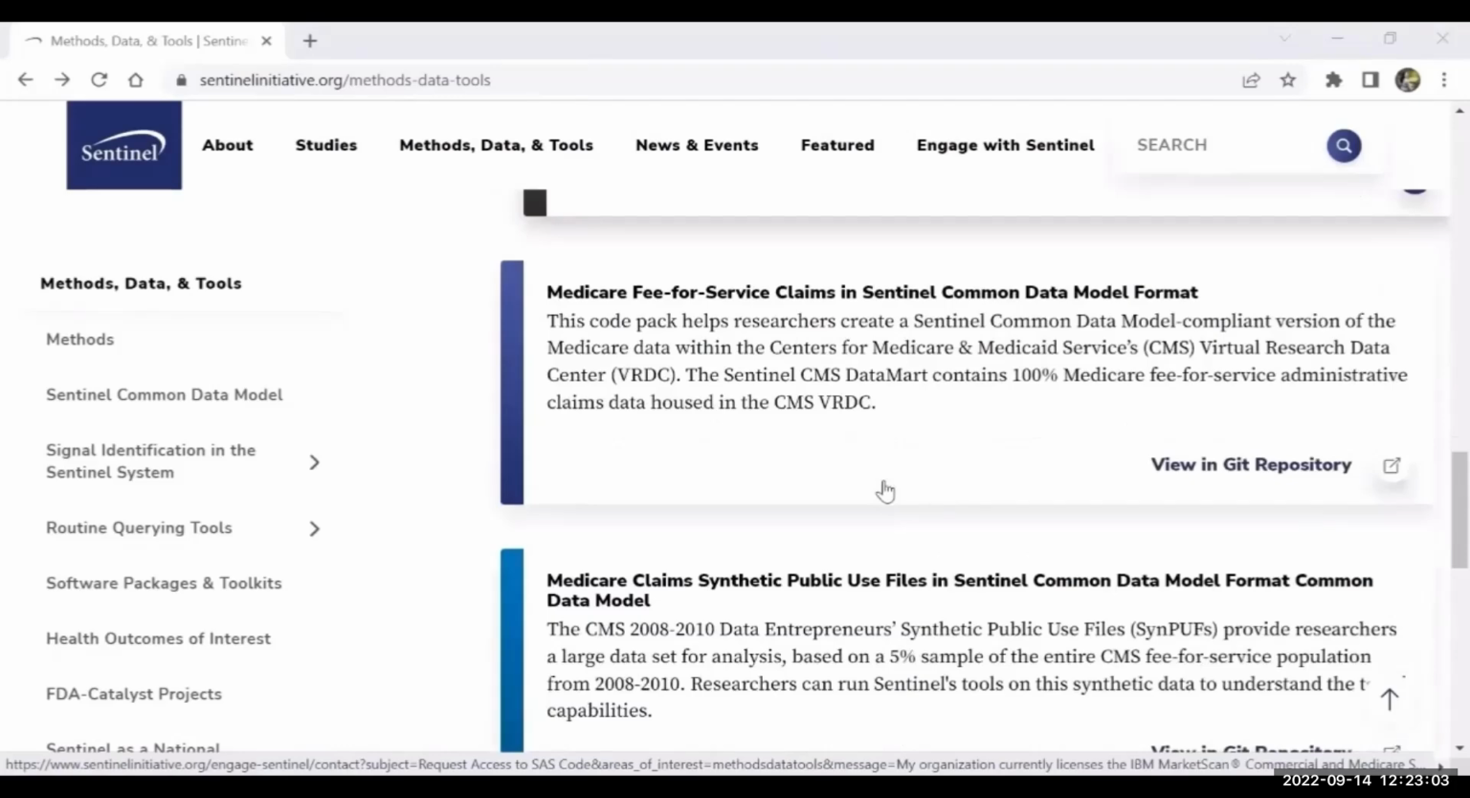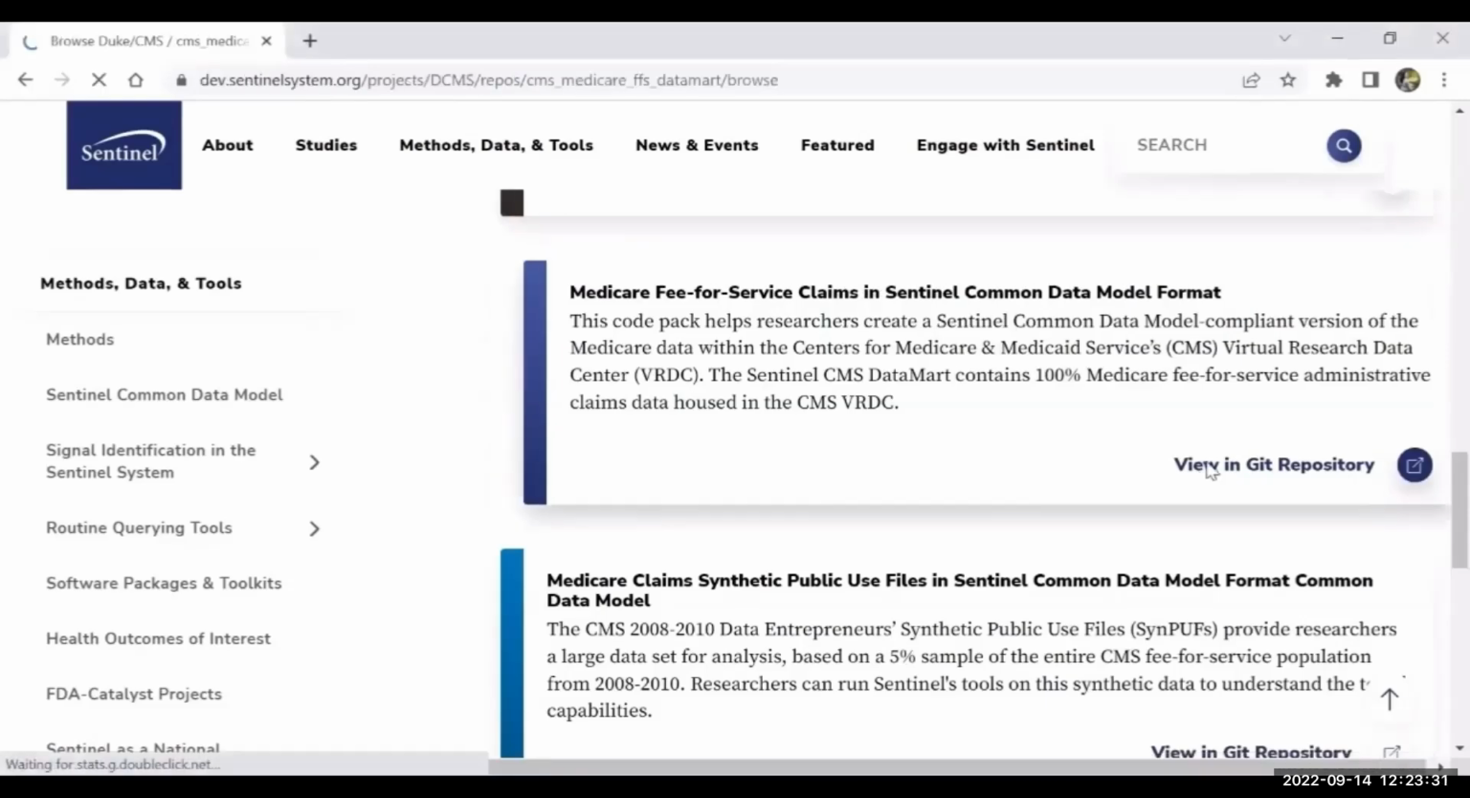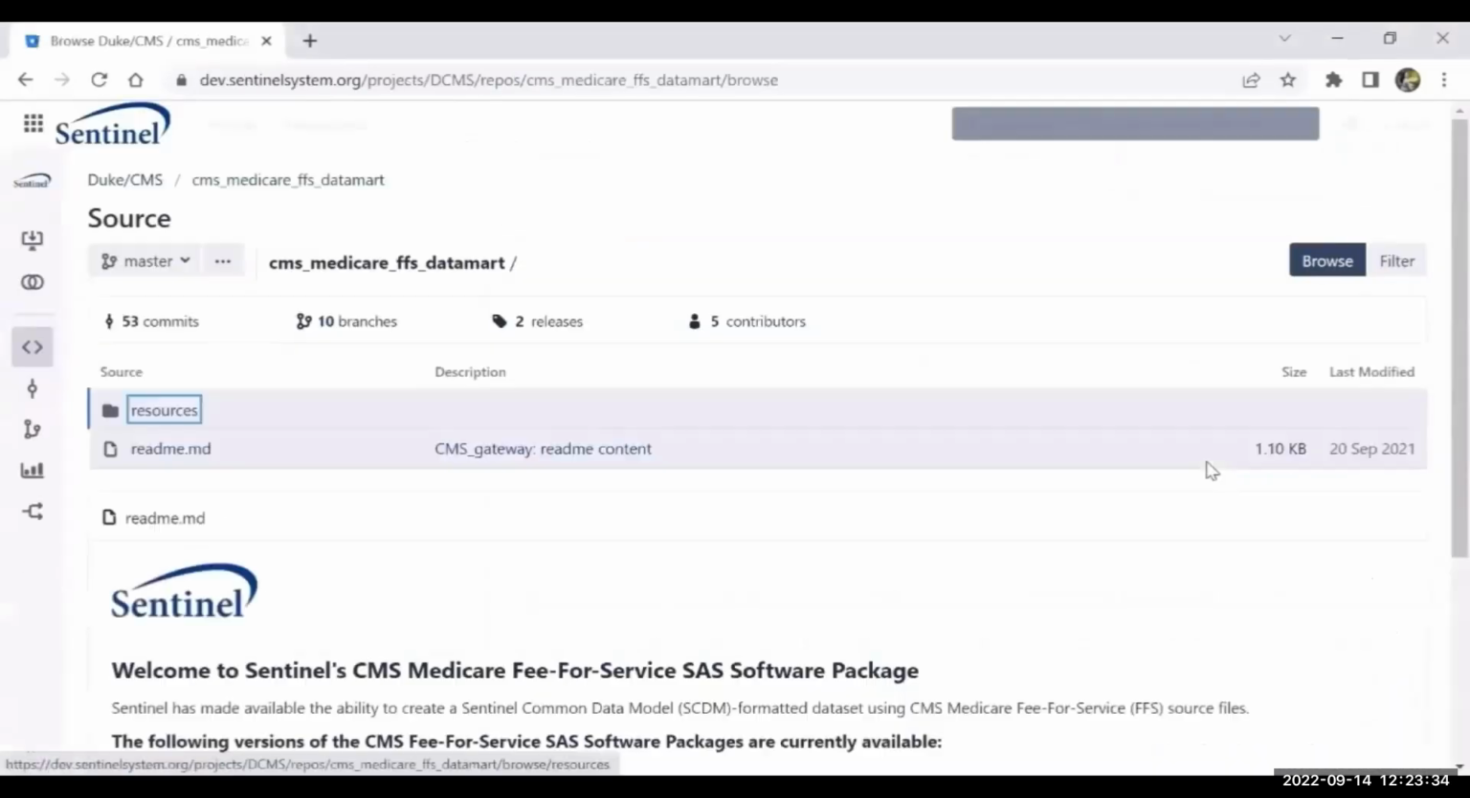Sentinel has the ability to work with Medicare fee-for-service claims in the Sentinel Common Data Model format. This package enables researchers to transform the Medicare data within the Centers for Medicare and Medicaid Services Virtual Research Data Center, VRDC, into the Sentinel Common Data Model. The Sentinel CMS Data Mart contains 100% Medicare fee-for-service administrative claims data housed in the CMS VRDC. Users can click on View Git repository to learn more.